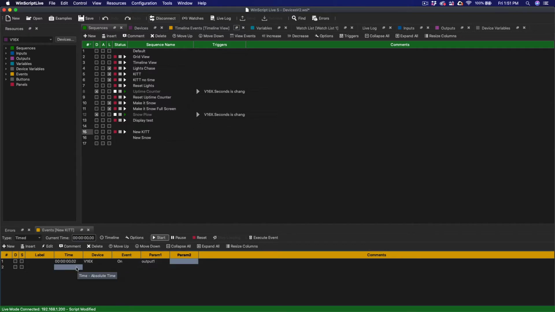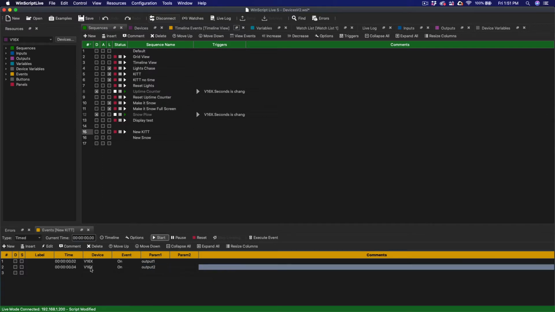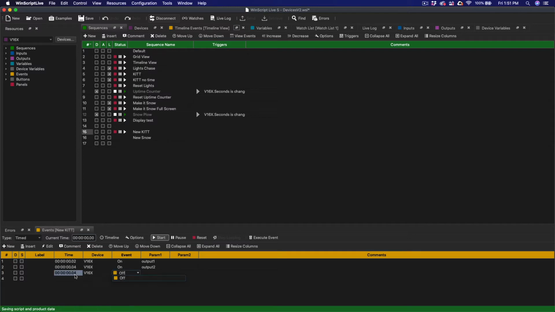Neat, let's make it do more. 2 frames later, let's turn on output 2 and turn off output 1 at the same time. Notice that instead of choosing ON from the event column dropdown, I'm choosing OFF instead. I still see the same list of possibilities in the param1 field because they're the same type of command, just going to the inverse state. This will make it look like output 2's light is chasing output 1. If there were devices attached to the actual outputs, they would mirror the behavior.